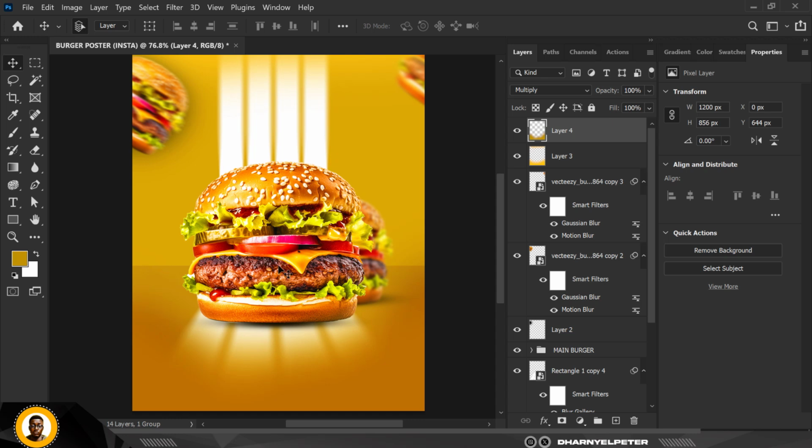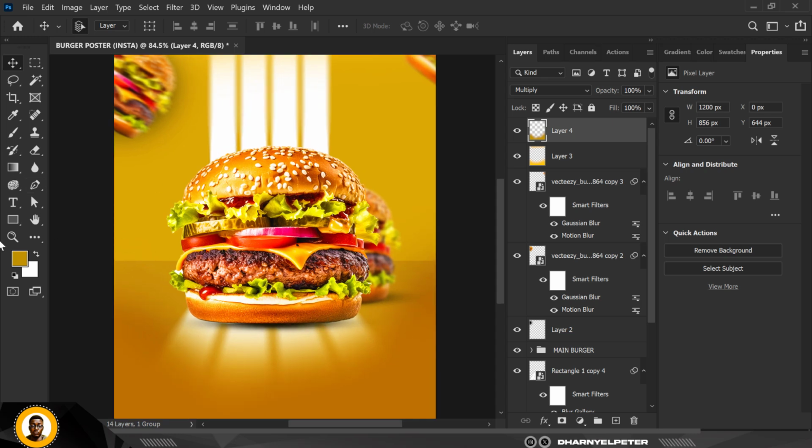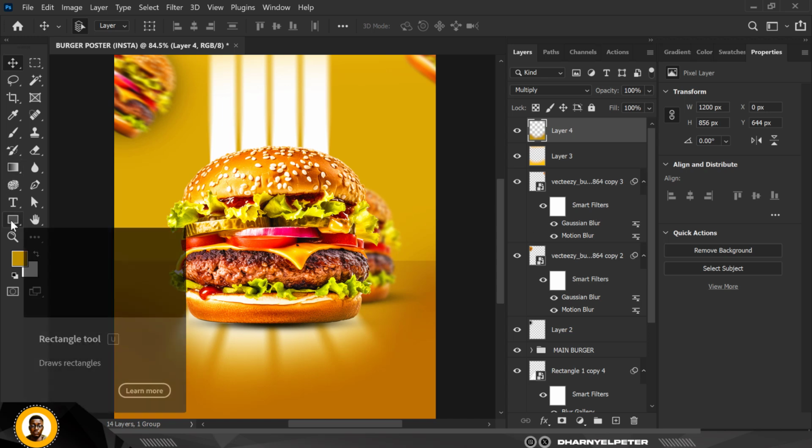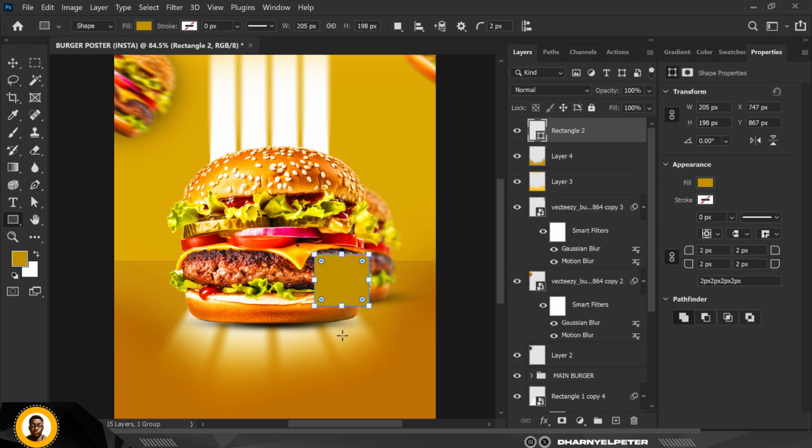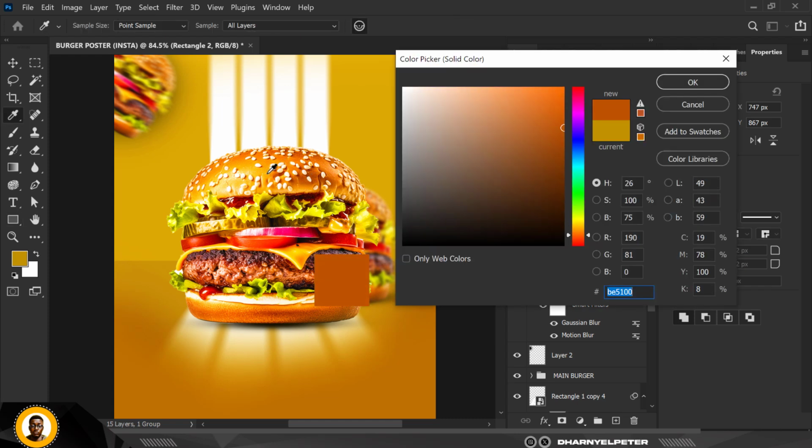So now that that's out of the way, let's do some other things, right? So go to your rectangle tool, select the rectangle here, and what you want to draw is, of course, a rectangle like this. Now it's not a proportional shape, it's just a rectangle, right, like this. Double click on the thumbnail, and this is the color code I'm going to be using for this one.